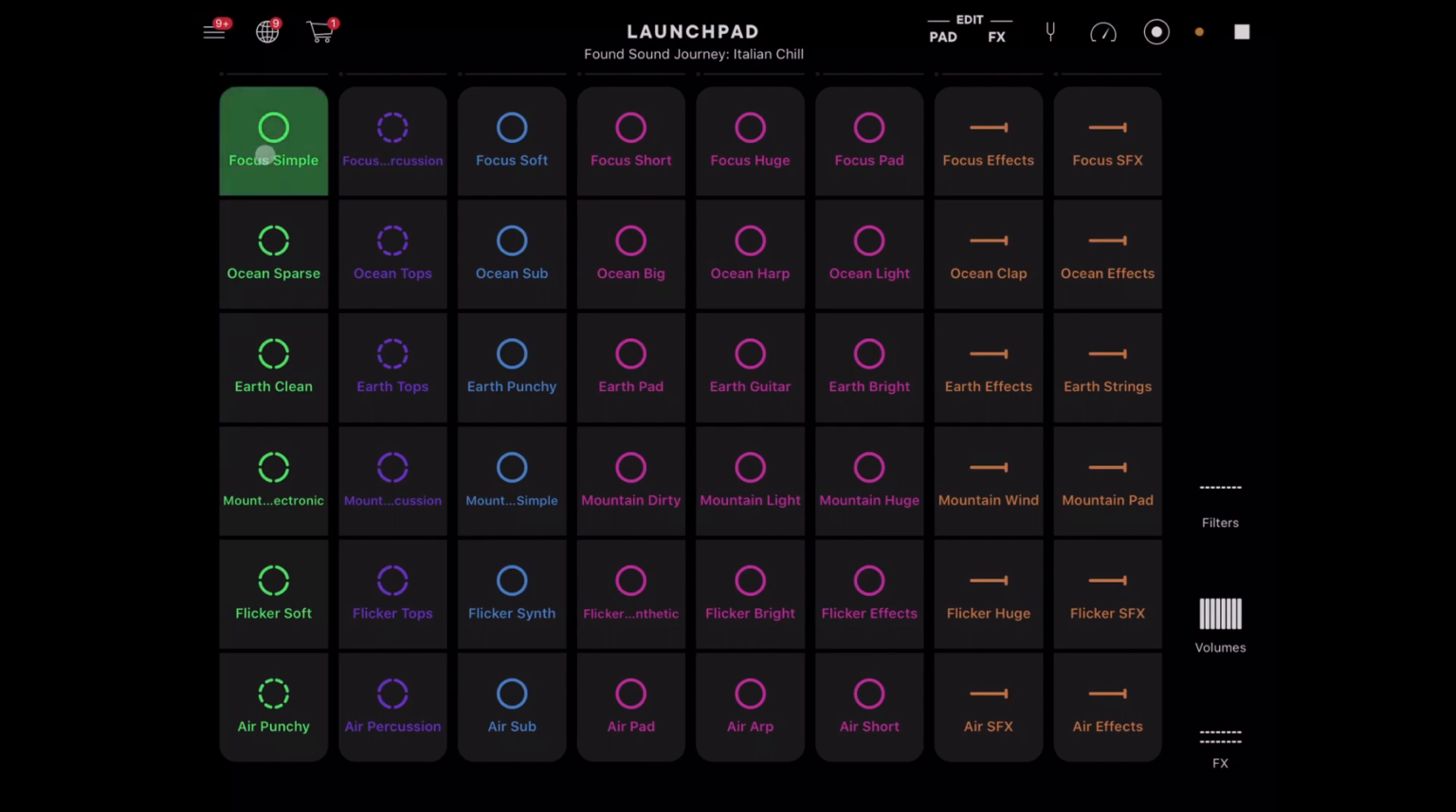So let me show you. So it waits until it gets to the end of the bar before it actually stops. It doesn't just stop instantly.